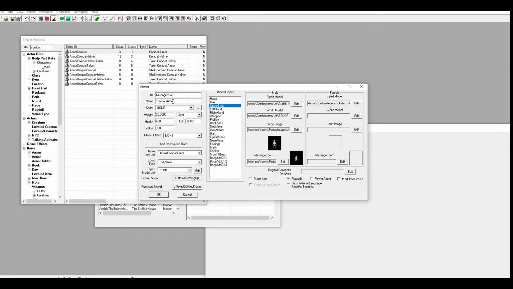Then NCR Rangerkini. That's too long of a name. So NCR Ranger Bikini armor. All right, that looks better. Then we're going to ignore the male, because males don't wear this armor, obviously. If a male does decide to wear it, he'll just appear as wearing normal combat armor.